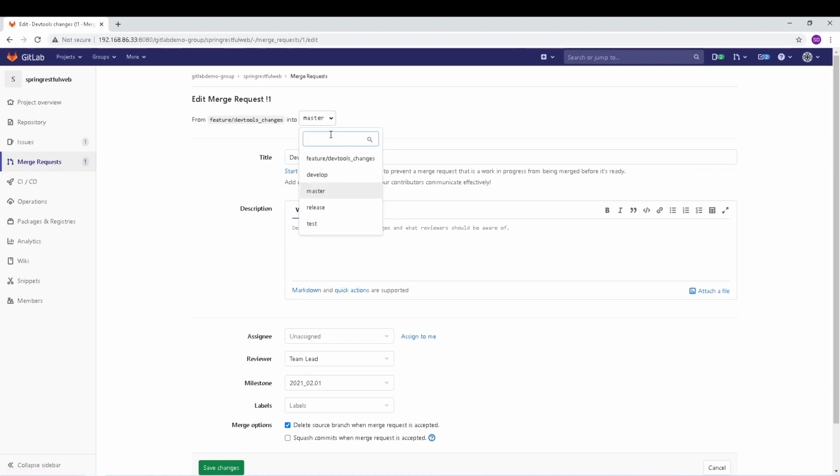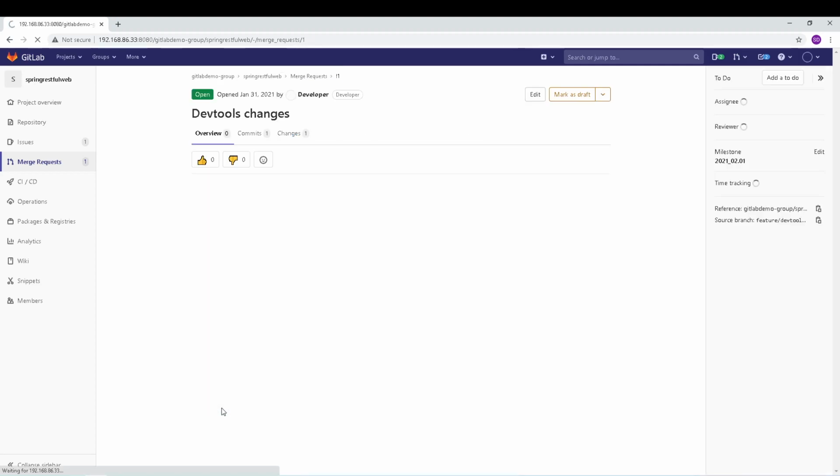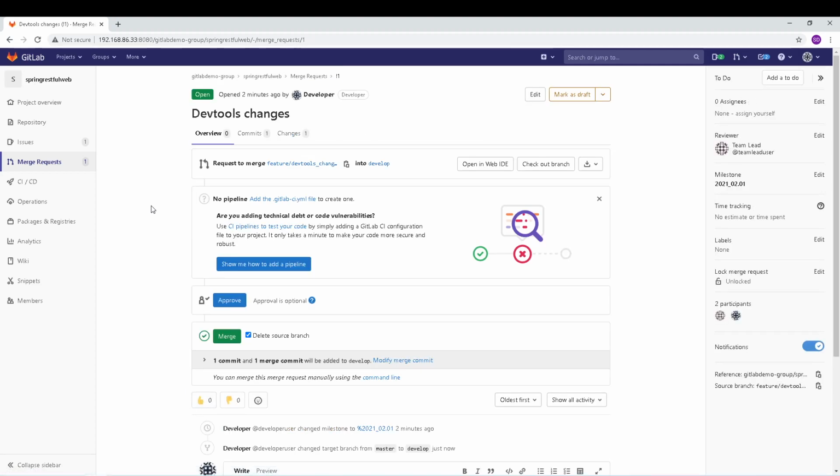and I'll change it to the develop branch. Make sure that you don't do this in the real time. Okay, you always create a merge request to the develop branch, not to the master branch directly from the feature, not to the master branch. You go to the develop branch, okay, and save changes. Okay, now everything looks good.